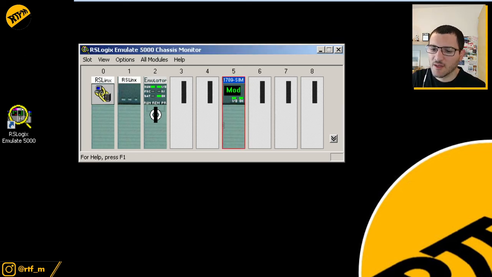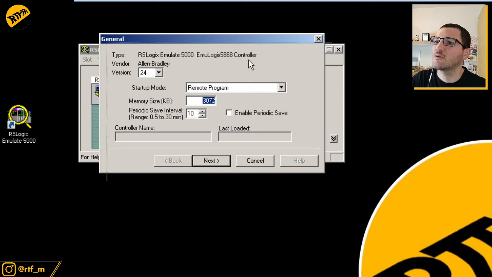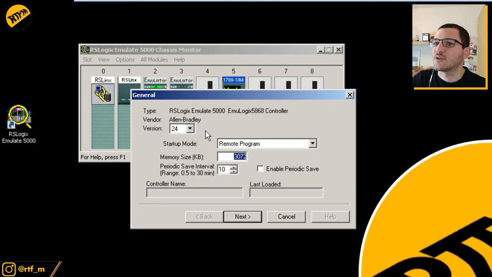Okay, so basically in order to configure a new studio, simple stuff like I said earlier, right click here, create. You've got two options: an I/O module simulate, or alternatively a controller. So we're going to pick a controller this time. So controller, right? Version. My version is going to be set to 24, and I'll show you guys in a second.